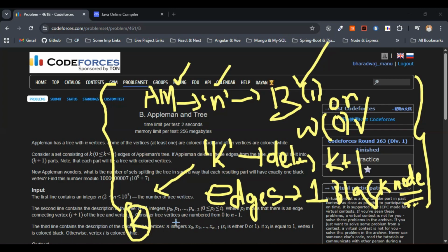Deleting k edges splits the tree into k plus 1 components. What is our main goal? We have to count how many choices of the edges make every resulting component contain exactly one black node. That's what we need to count.